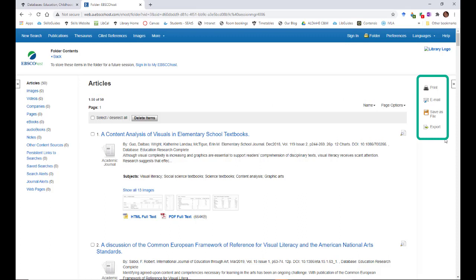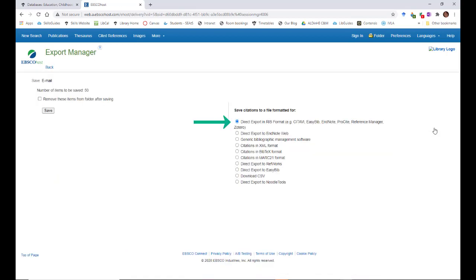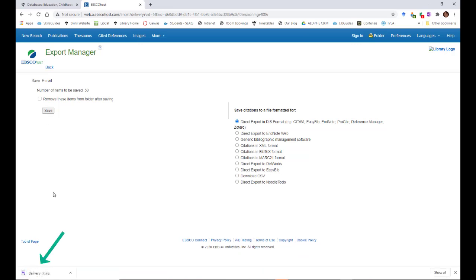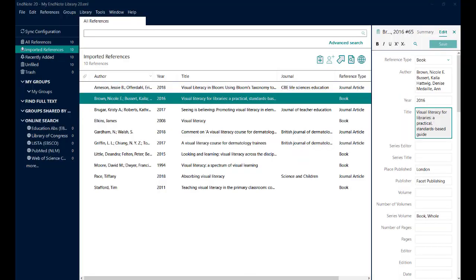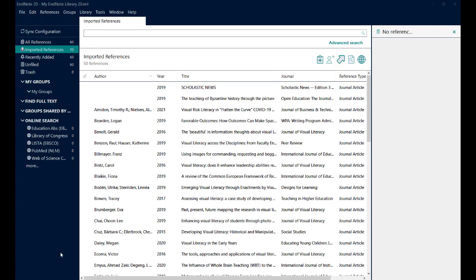Over on the right-hand side, I have options of what to do with these, and you can see one of those is export. It's already got the direct export in RIS format selected, which as you can see goes into EndNote. So I can just click the Save button over on the left-hand side. Again, it provides me with an RIS file, and I can click on that to open those in EndNote. And we can see there my imported records folder now has 50 records in it.